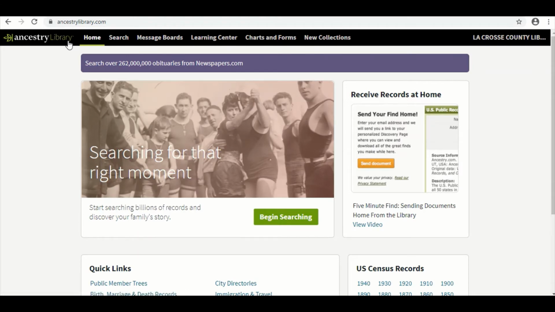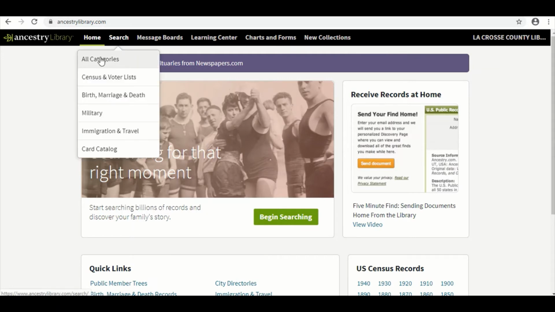ALE makes available several points of entry to a search, some of which are actually best accessed from the homepage here. So for example, this green begin searching button right in the middle of the screen is actually going to take you to the same place as if you clicked on search here and selected all categories from the dropdown. Similarly, you notice that several of the other items on the dropdown are also duplicated in the quick links section down here. For example, birth, marriage, and death.